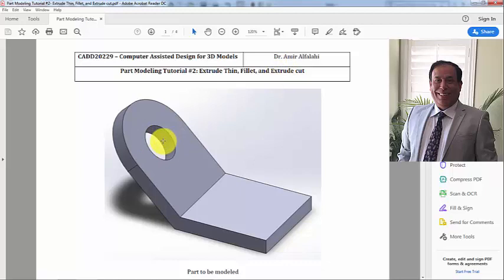In SolidWorks, we have commands that will add material. And on the other hand, we have commands that remove material. Okay, so for example, extrude will add material. Extrude cut will remove material. All right, so let's get started to create this part.